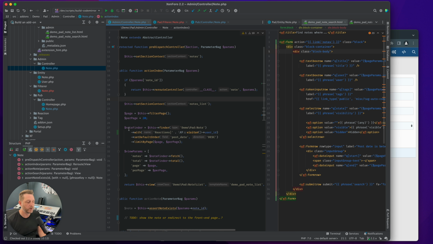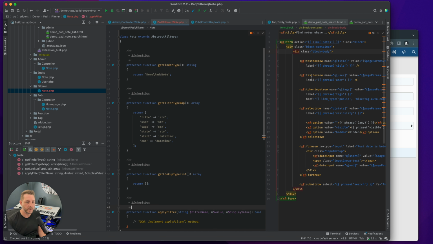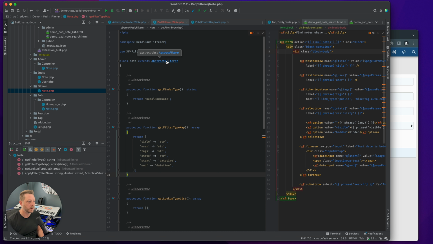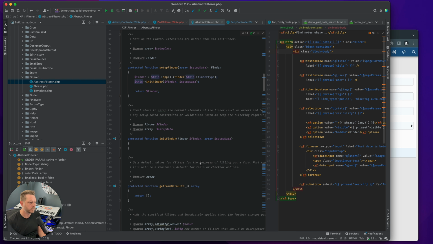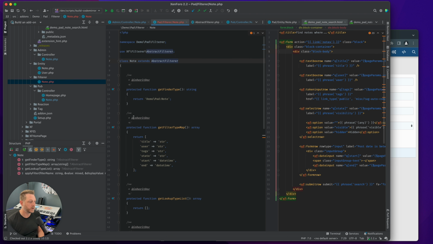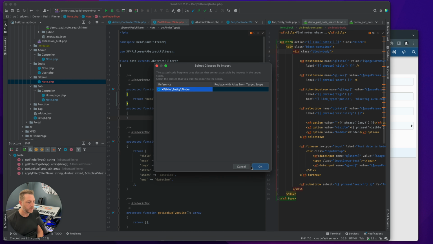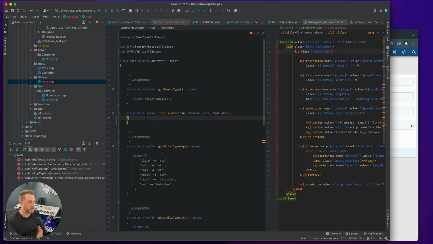Because let's remember that when we set up the note finder here, we wanted it with reactions and we wanted a default order. So let's go and set that up. We'll head back to the filterer, and there is a function that we can extend that has all of this stuff in it. So if we just go up to the abstract filterer, there is a method called initFinder. So I'm going to have a copy of that and plop it somewhere in here. And then we'll do some work to actually set up the finder as we want it.